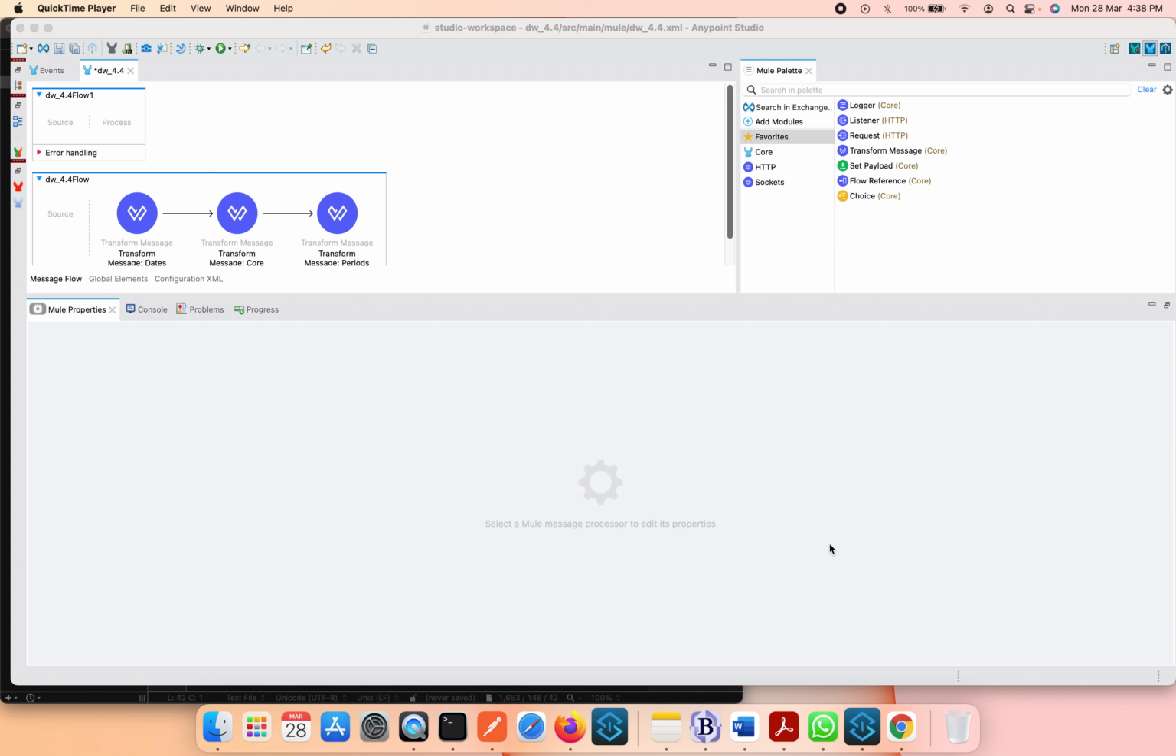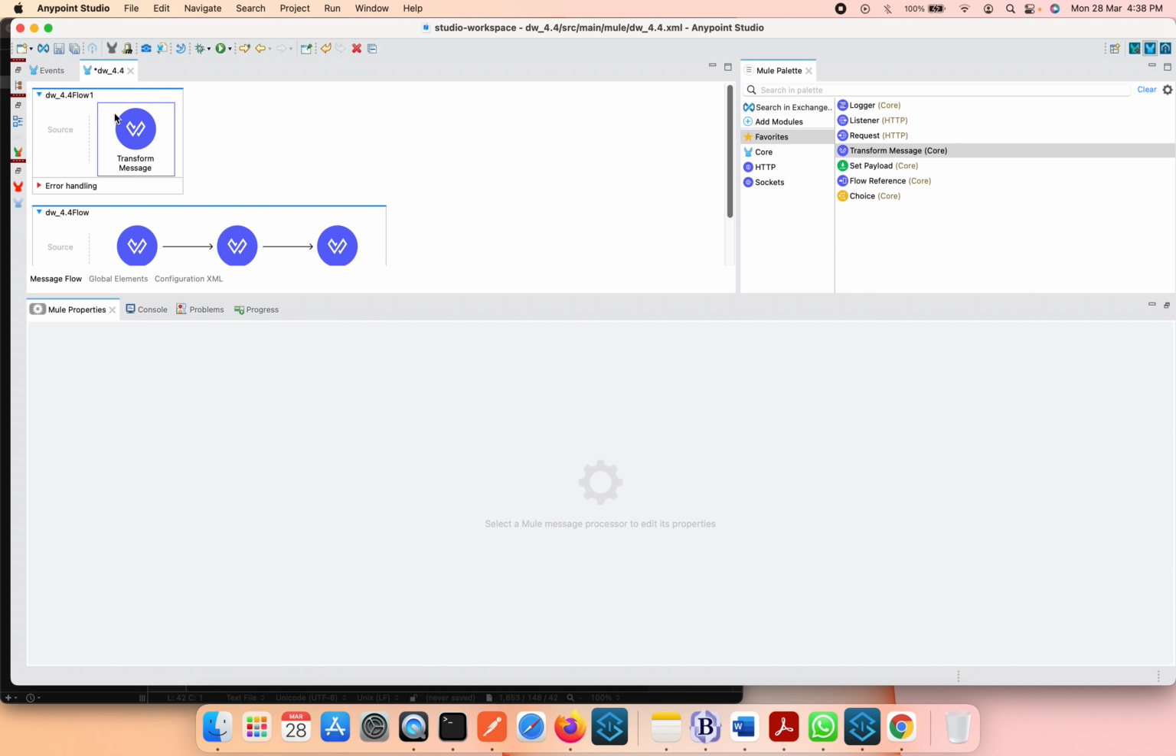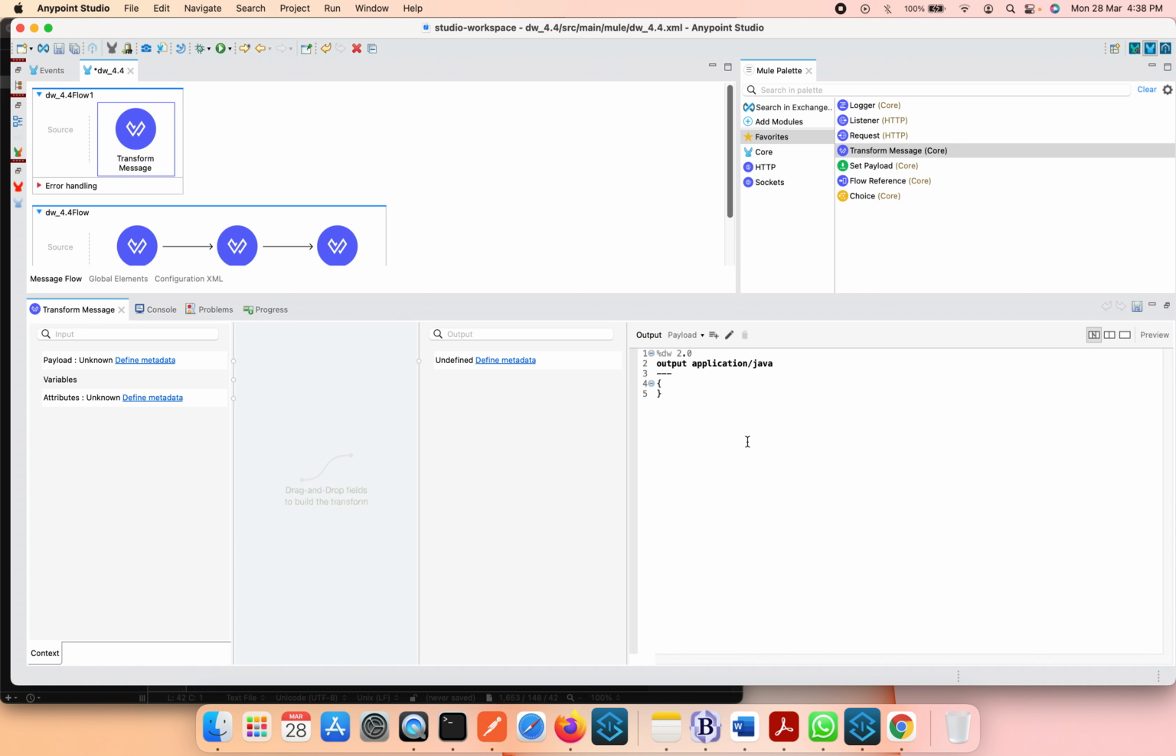To start with, this is a sample project which I have created. I just drag and drop this transform message onto the flow, and I will convert this to JSON. I will also import star from dw::core::Strings. Now there are some new functions which are being added. In order to check that, I have created some samples which I will refer from my notes.